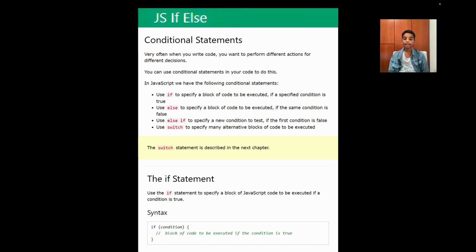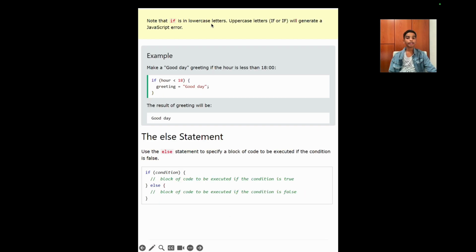The if statement. Use the if statement to specify a block of JavaScript code to be executed if a condition is true. So as you can see, here's the syntax. if, and then in brackets the condition, and then curly braces and then a block of code to be executed if the condition is true. Note that if is in lowercase. If you put uppercase letters, If or IF, you will generate a JavaScript error.